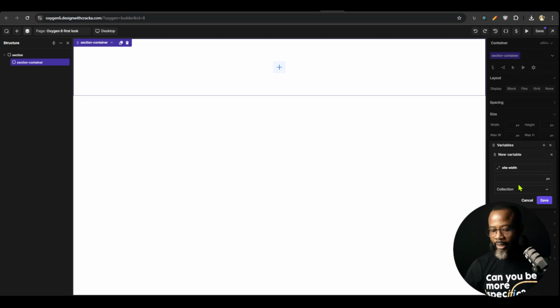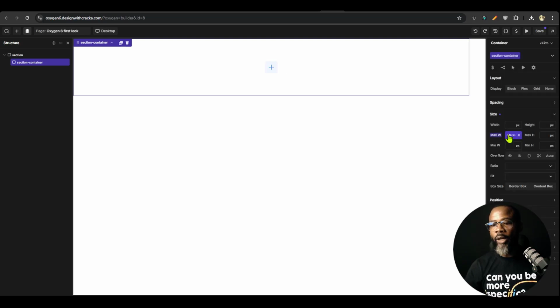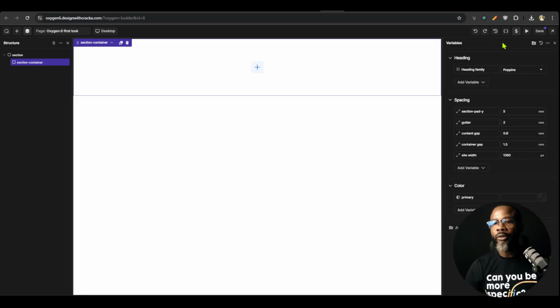And that side width, I want it to be 1360 pixels. And I'm just going to add it under spacing and save. So we have that side width. And if you go to the variables, you could see under spacing that side width is added. We can reuse that variable for another thing.